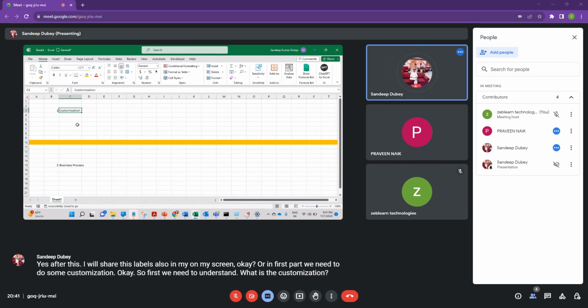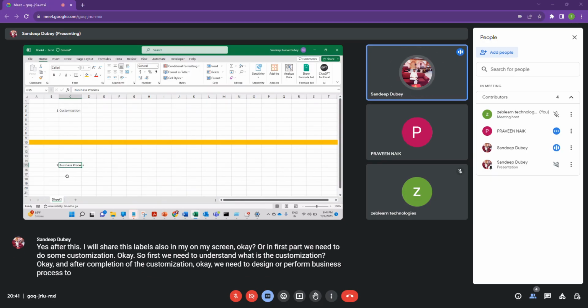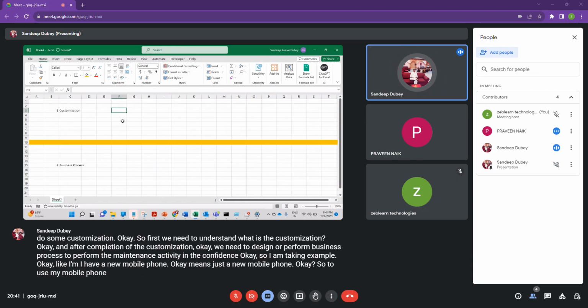What I am asking is, if any company is implementing SAP for the first time, what business process steps will they need to design or perform? Consider you own one of the companies. I am taking an example. Like your company needs a new mobile phone. Okay, so to use my company mobile phone, I need to do some customization.